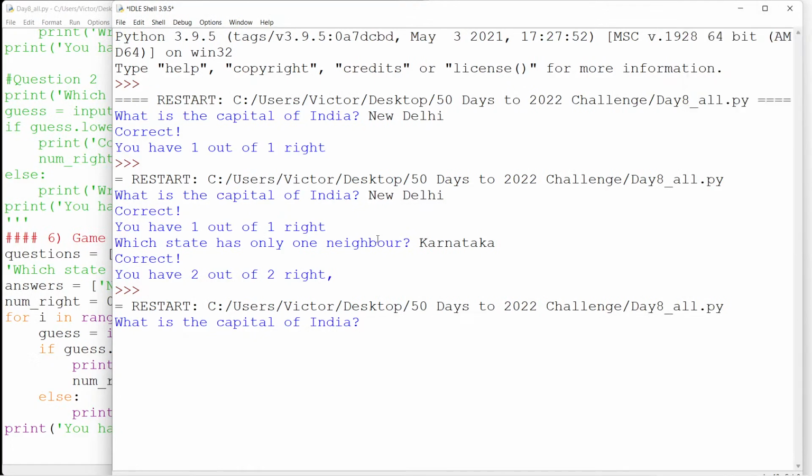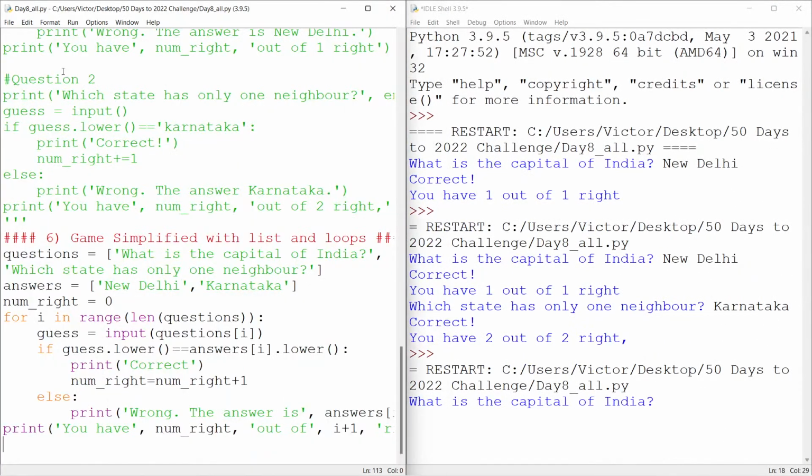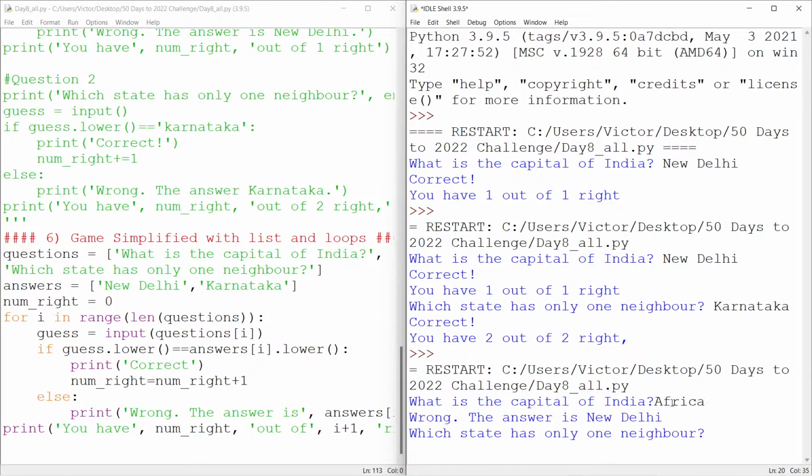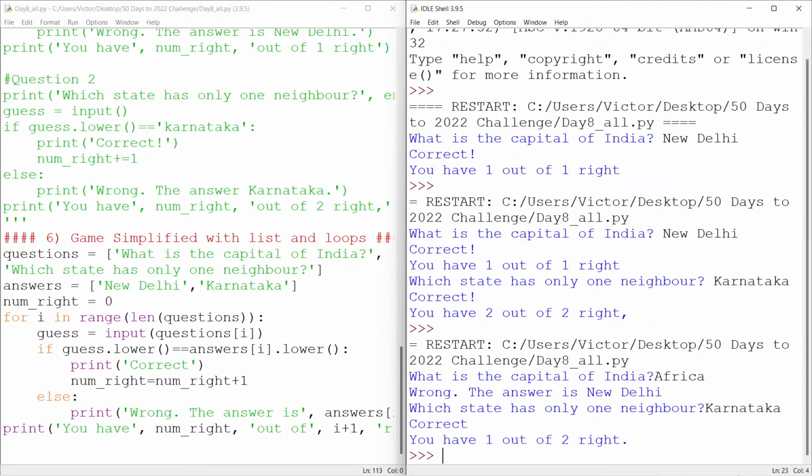Which is the capital of India? Let me say Africa. So obviously I got 0. Which one is the nearest? Let's say I say Karnataka. Fine. Now I got 1 out of 2 correct. So this is a simplified version.